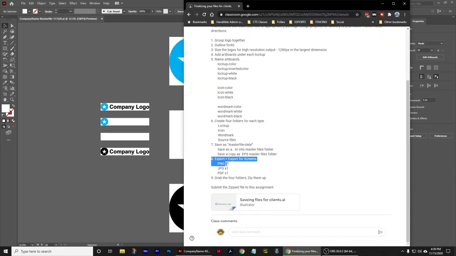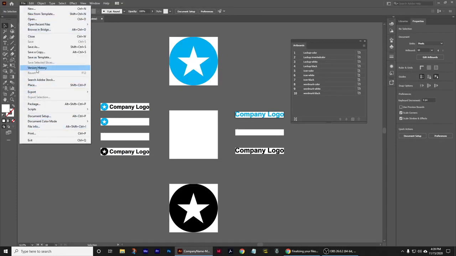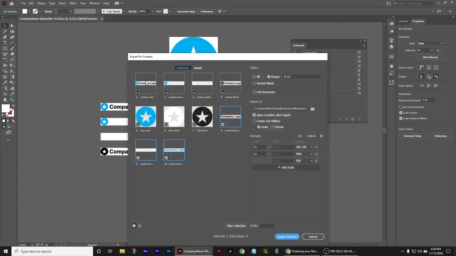The next step is to export everything. We need to export a PNG, a JPEG, and a PDF for each artboard. So the way you do that is this. You go File, Export, Export for Screens. You'll notice that, generally speaking, these should all be checked. When you open this up, they're all check marked. What you do is just clear the selection, and then we're going to do each type individually.